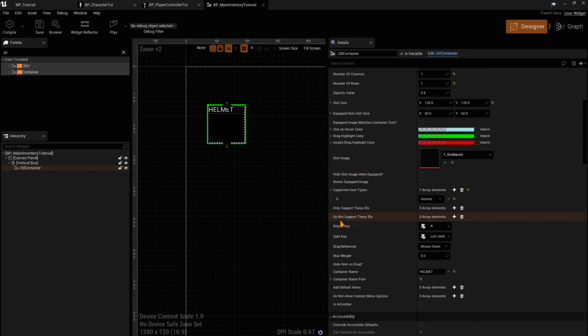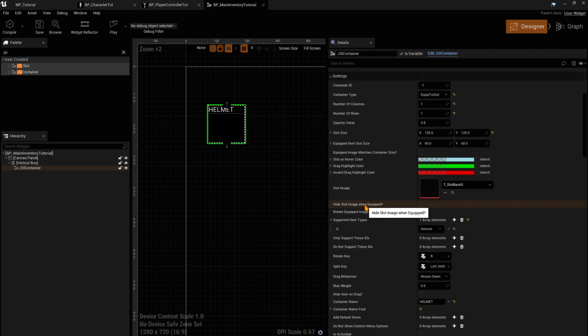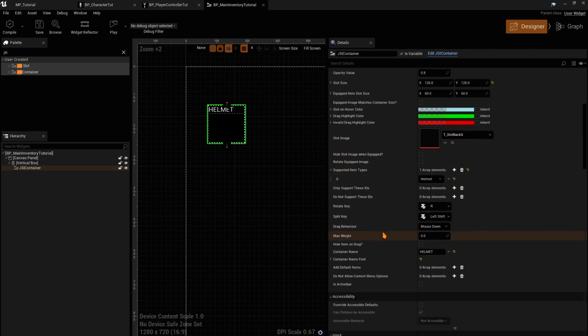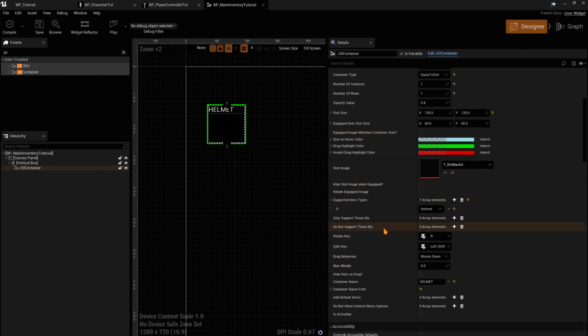You can also use the do not support item IDs here to maybe have some exceptions. For example, even though the item type is helmet, maybe you don't want to support a certain ID or IDs. You can add multiple here. Now the other settings are of course based on your preference. Feel free to change these however you want.